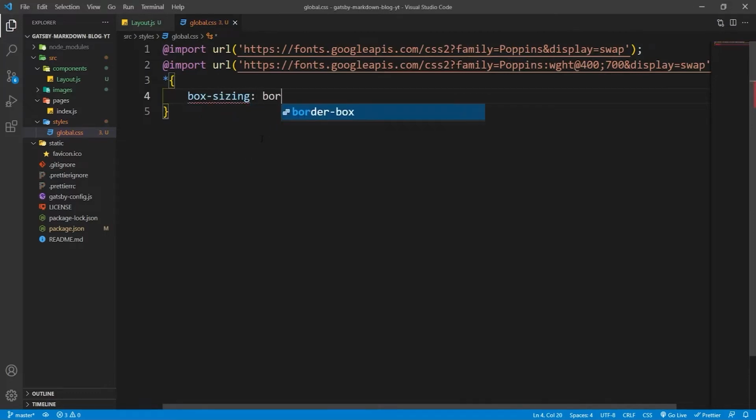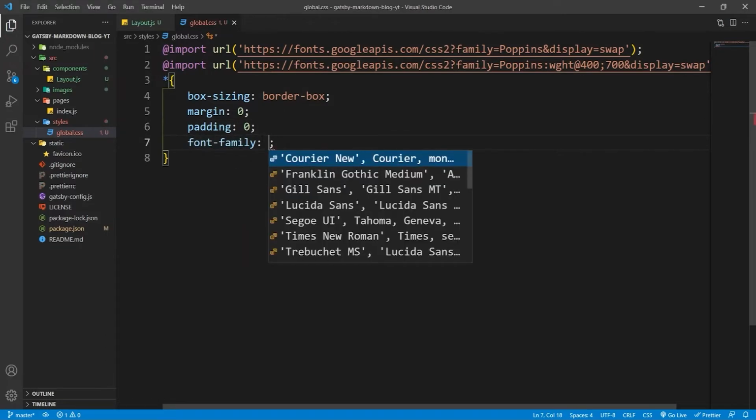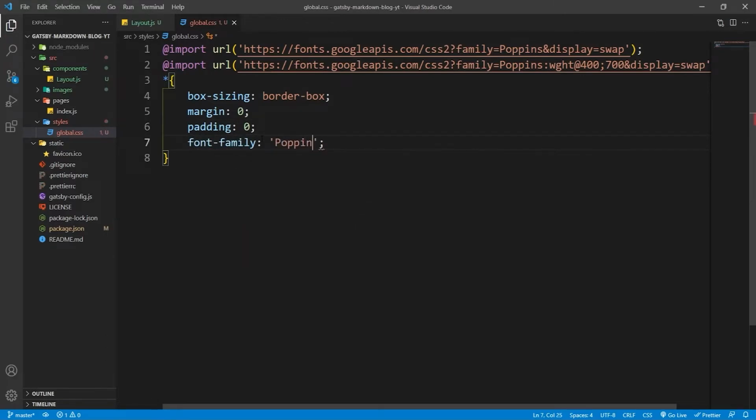So in the asterisk, which is stars that will apply to every single element, we'll increase consistency between all the elements, like so, and then we will apply this Poppins font, unless of course it fails to load, in which case we use sans serif as an alternate font, just in case Poppins doesn't work for some reason.